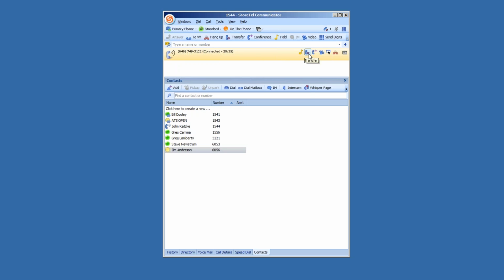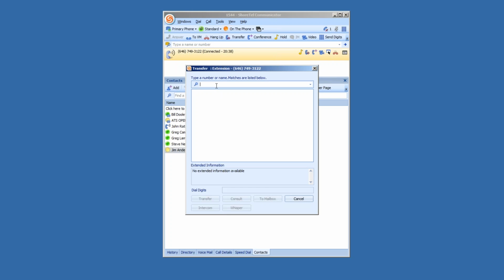For transfer and conference, when you click transfer, this will open up a box so you can search for who you want to transfer to. If you're transferring externally, just type in the phone number. If it is internal, you just select the person that you want, and then you have options down at the bottom: transfer, consult, to mailbox, or cancel. So just be aware of the different options that you have.